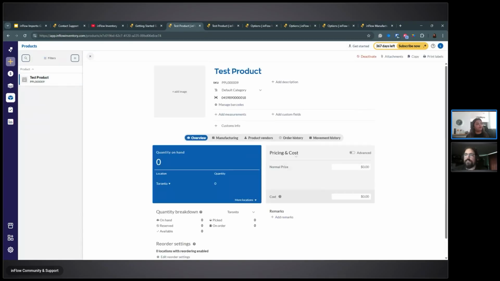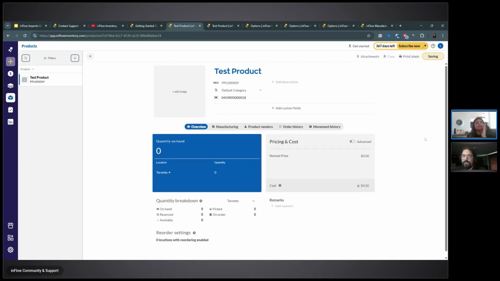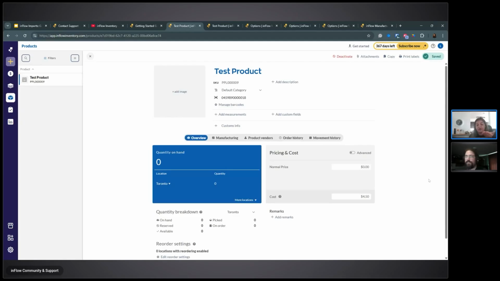Right now, because I have mine as moving average, if you don't want to do it in an import, you can come in here and put in an average cost. The last average cost that you knew for the product, you can enter it right here. So let's say I'm going to do $4.50. This is going to be your starting point for your cost.